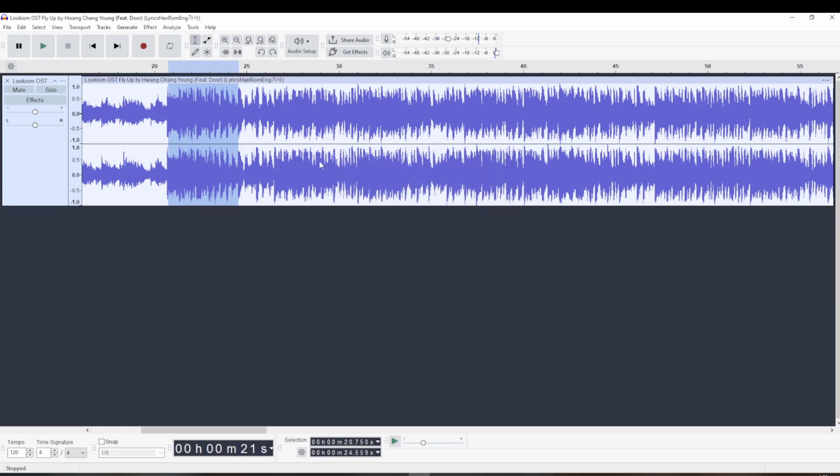Audacity will then process your changes, and voila! You've successfully altered the pitch of your audio or voice. And there you have it, a complete walkthrough on how to change voice pitch in Audacity.